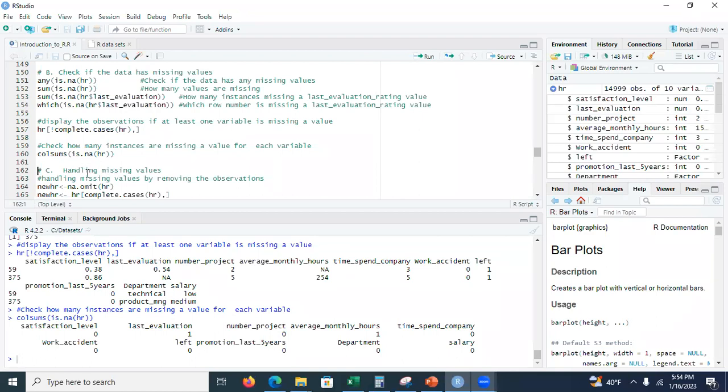Now, what do we do with missing values? There are multiple options to handle missing values. First of all, we can omit the rows that have a missing value. Well, there is a problem because you may lose data, right? If most of the rows are missing a value, sometimes it's easier to get rid of the column. But this is how you do it. In general, na.omit on HR will create a new data frame without the missing rows, right?